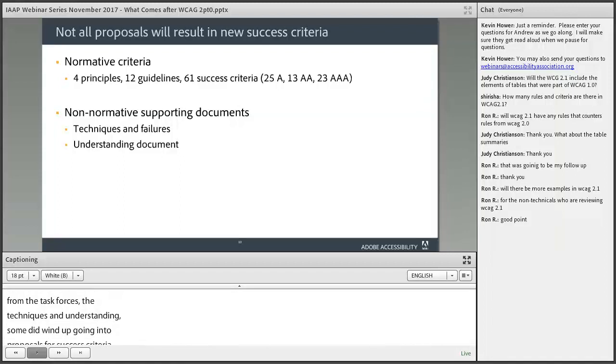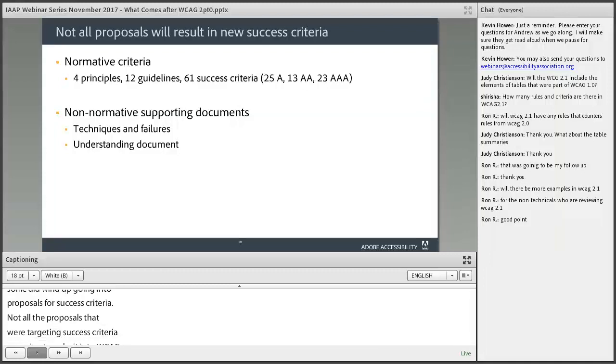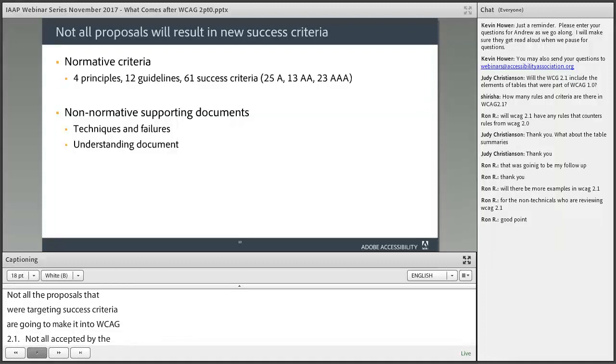Not all the proposals that were targeting success criteria are going to make it into WCAG 2.1. Not all have been accepted by the working group. Sometimes that's because we haven't been able to identify testable language. Sometimes it's because there's an issue that ultimately the author doesn't have control over because it's a user agent or a browser issue that needs to be addressed.